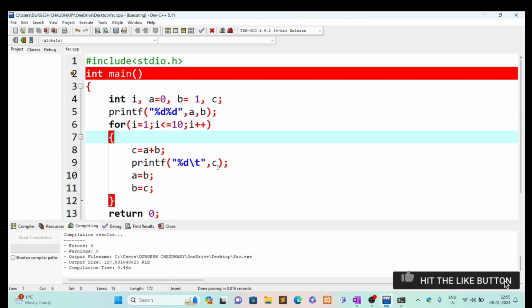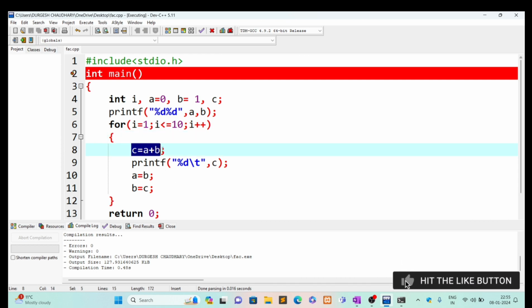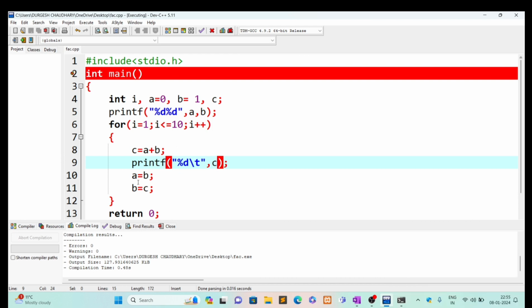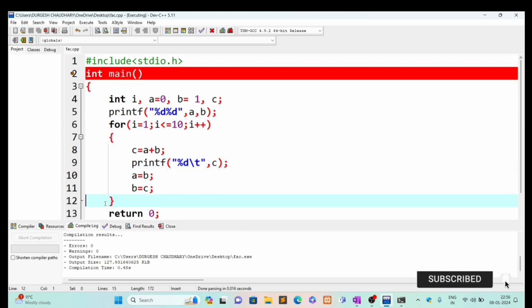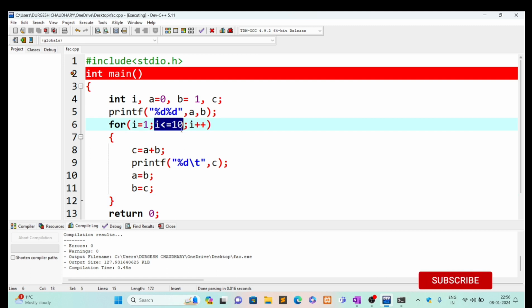Then we have displayed the value of c, and after that we have exchanged the values: a becomes b, and b becomes c. Then the loop will repeat. The loop goes from here to here again, and this process will be continued. The loop will be executed until this condition is true.